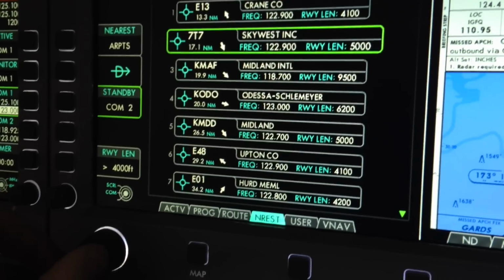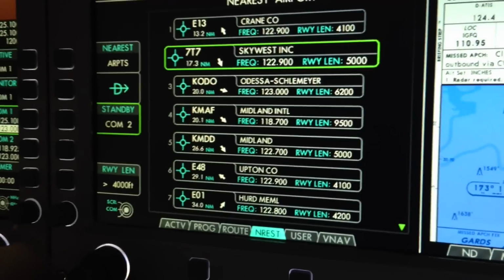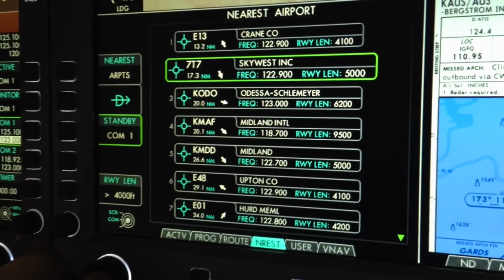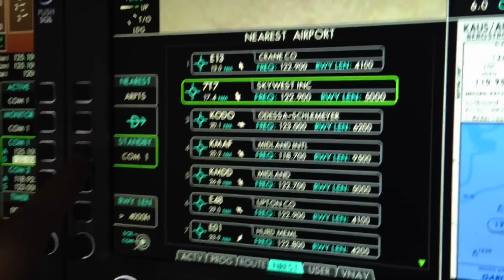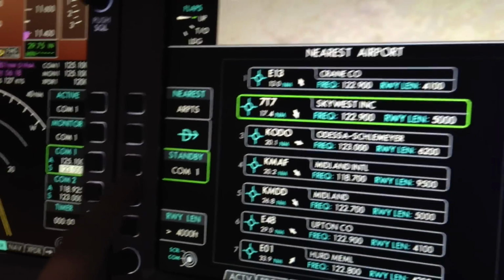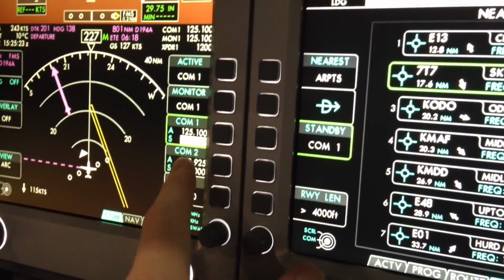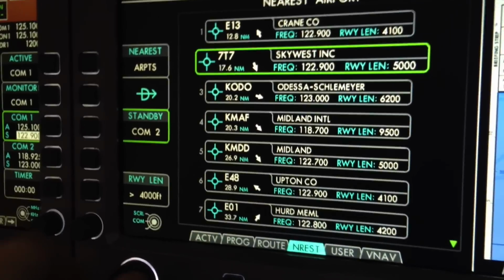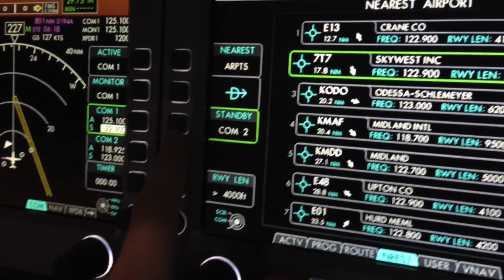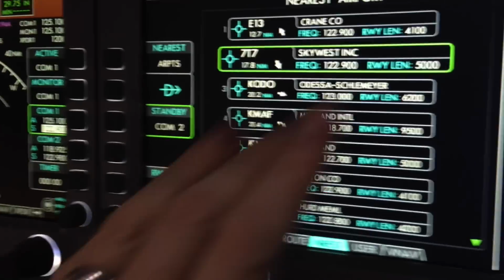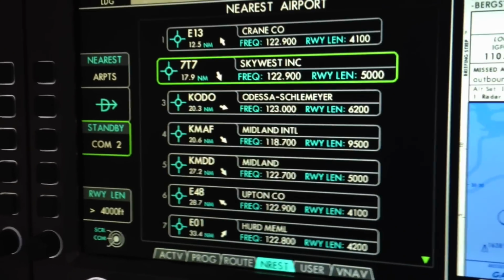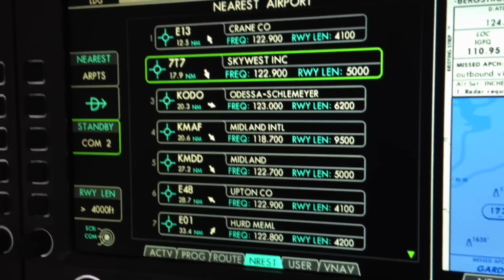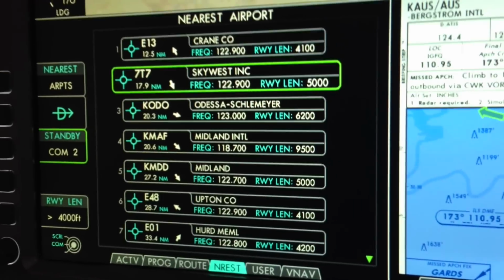Right now I have COM1 selected. I can change that to COM2. I can change it back to COM1, and by pushing here, 122.9, it's going to pop over in this COM field. If I want to move it to COM2, I would roll and click, and there's 122.9. It will only push this specific frequency over. It will not push over ground or clearance at the moment.